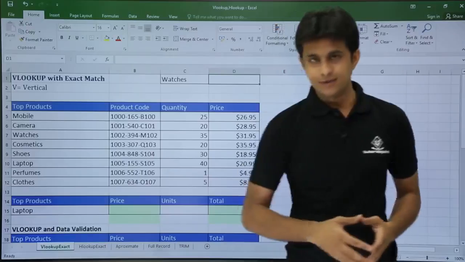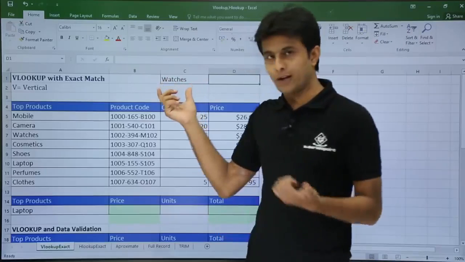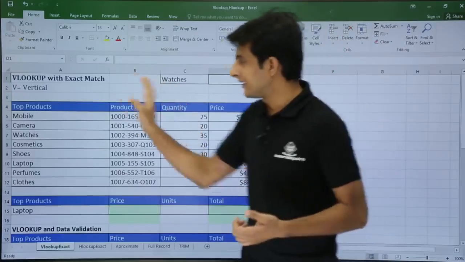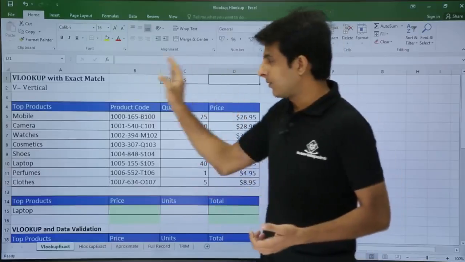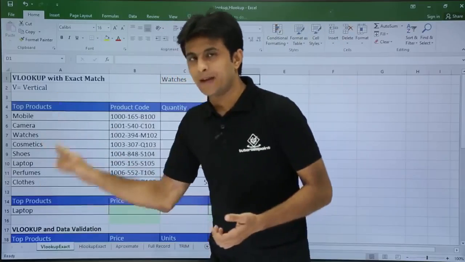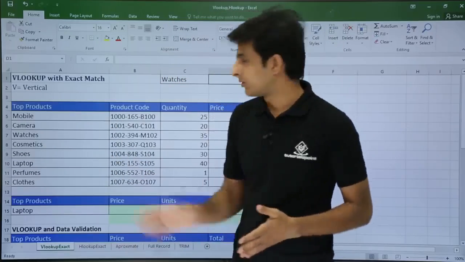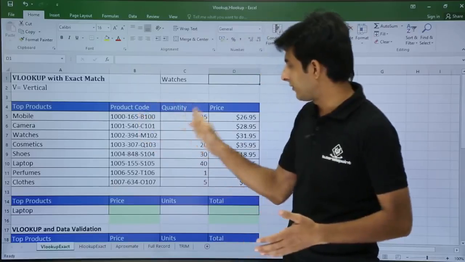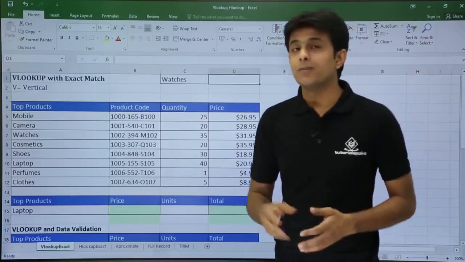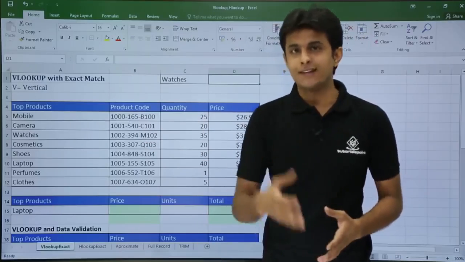What VLOOKUP says is, that is my lookup value. This value I want to see in this table. So in this table, it will find the product, and you tell it which column value you want. Do you want this column value or this value or this value? That column number we have to give. Okay, so let's see how we can go.